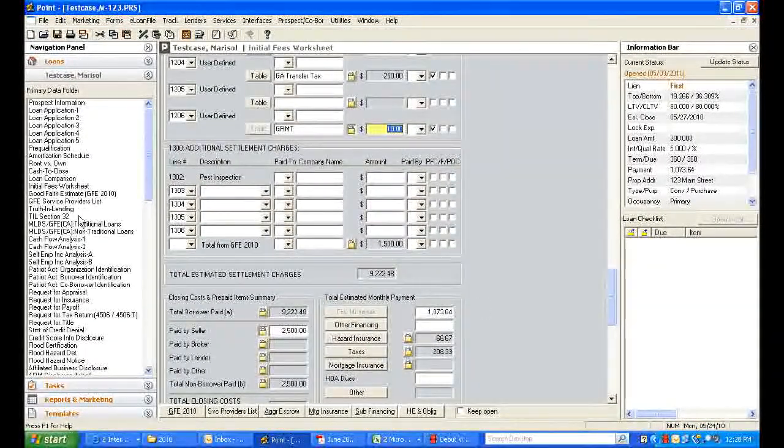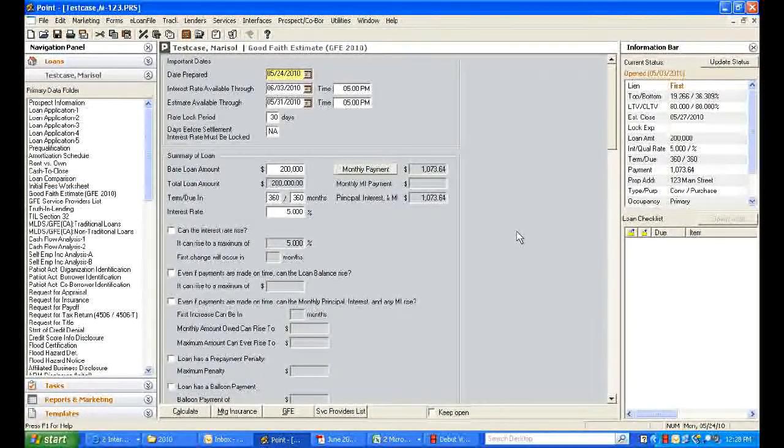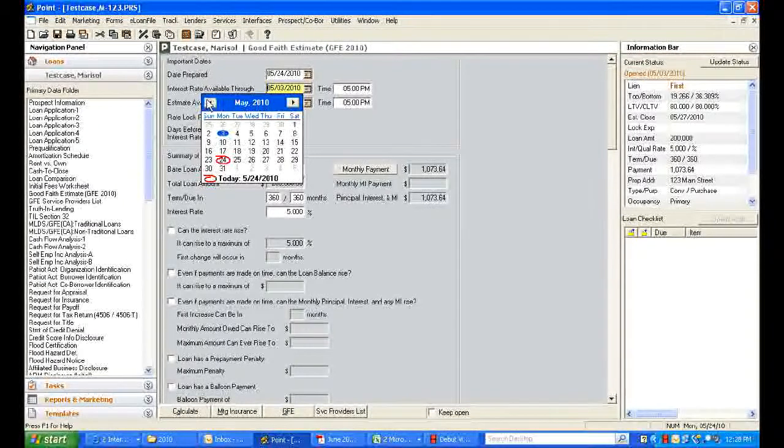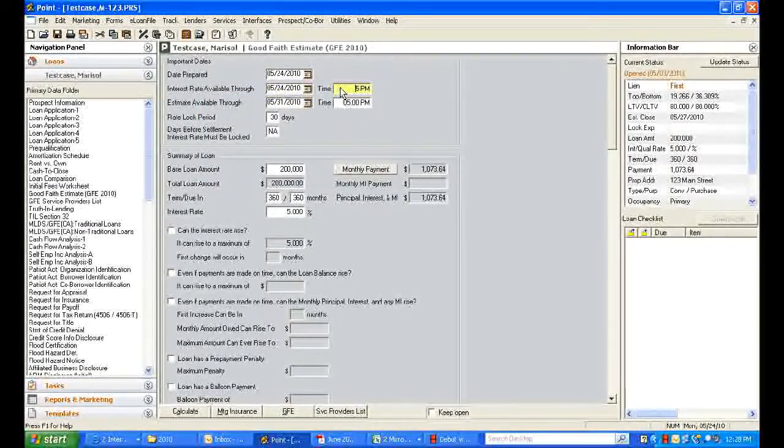You do need to go over to the good faith estimate. Once you click over to the good faith estimate, it is very important that these dates are filled out appropriately, and this illustration is for a loan that has not been locked. So the date prepared will list as today. If this loan hasn't been locked, you want to make sure that the date and the time that you're listing is whatever the current time is. And today is the 24th. I'm just going to put 12:30 p.m.